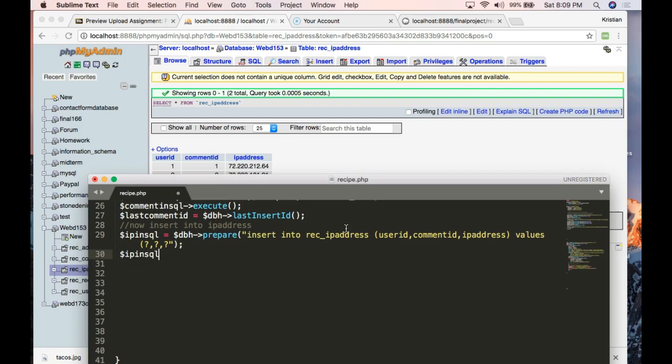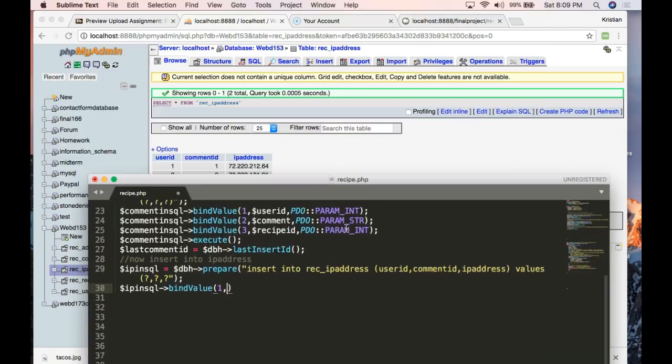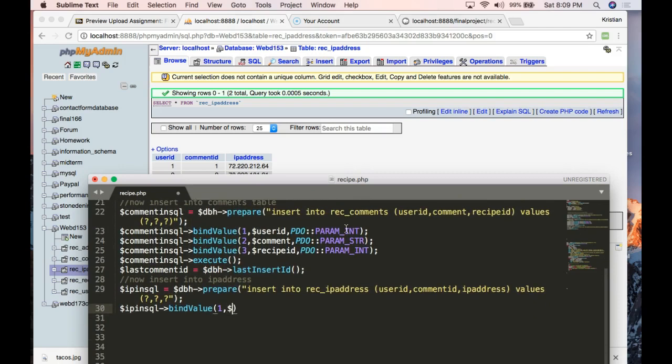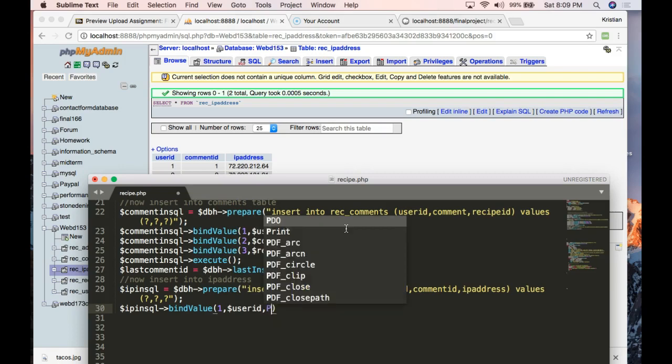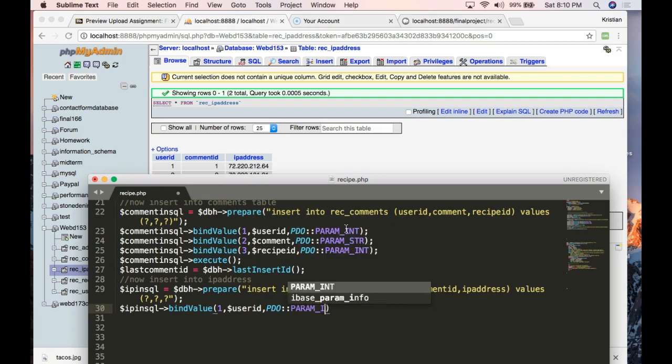So IP in SQL, let's bind value, and this will be 1, and the value that we're going to bind is the user ID. So this will be user ID, and it'll be PDO::PARAM_INT, and then we'll grab another one here. So this will be PDO bind value 2. In this case, we're going to be comment ID, so it's going to be called the last comment ID, and that'll be an integer as well.